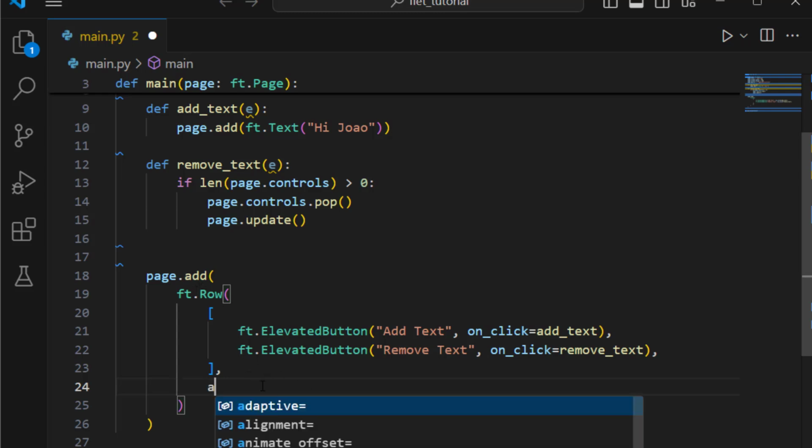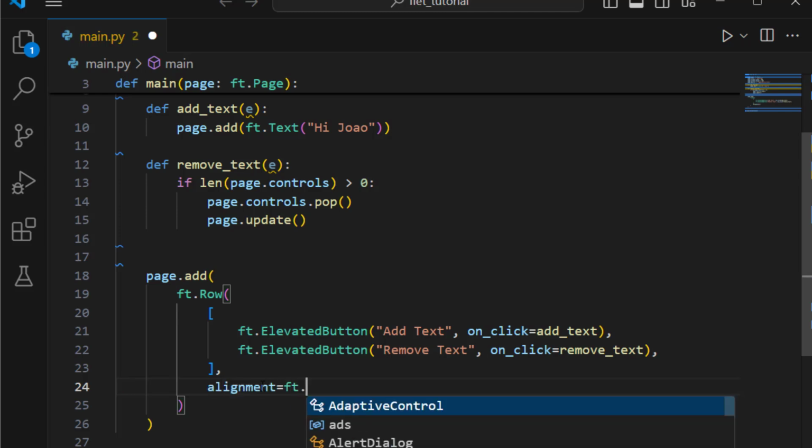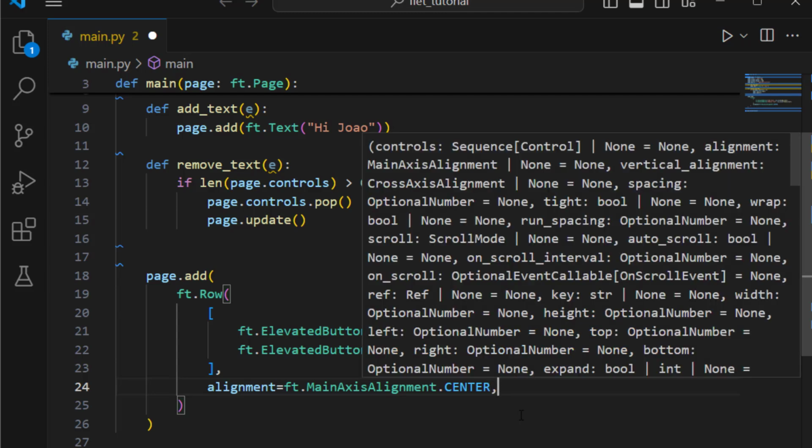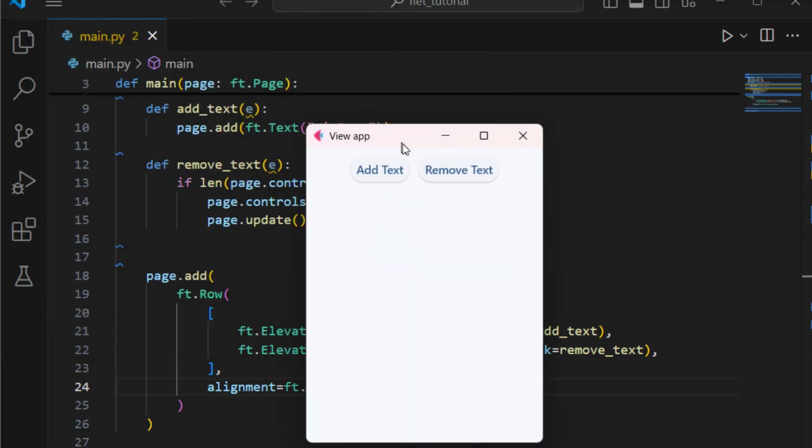So for that, we just have to come here and say alignment, which is this one. We can say ft.MainAxisAlignment dot, then we can give center. As you can see, we have center and space rounded, something like this, but let's use center. Every time you finish, never forget to use a comma. So I can save, and now if I run this, as you can see, those buttons are now in the center. The same thing works, I can add and remove the things.